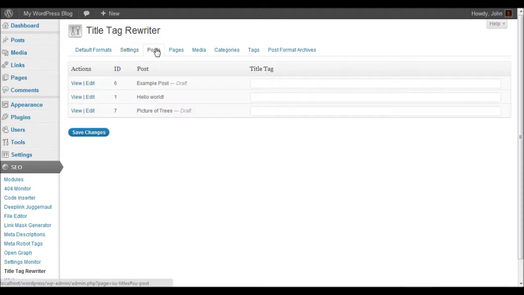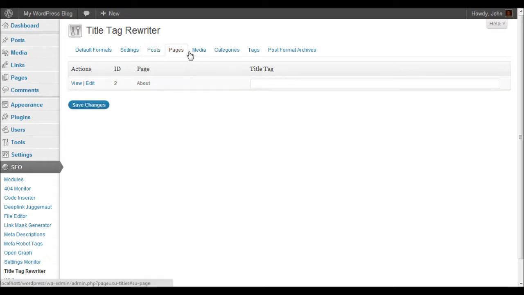Then the Post tab lets you customize a title tag for each post on your site, including all your drafts and any trashed or scheduled posts. It's all there, so you can just rewrite your title tags really quickly. Same with pages, attachments, just like before.